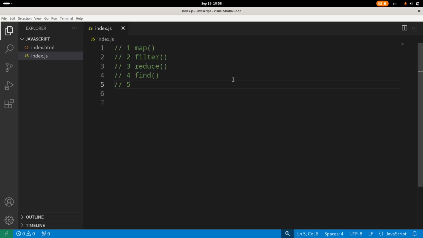The next function is some. Some tests whether at least one element in an array passes the provided function's test. Some is useful for scenarios when you need to check if any element in an array meets a certain condition, allowing you to validate input or check for a specific value.